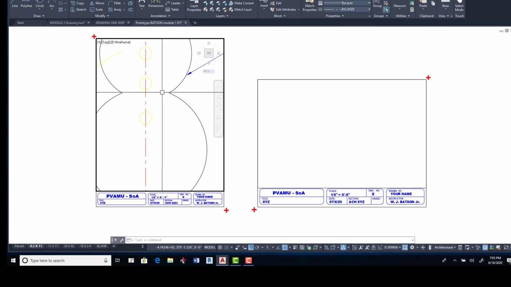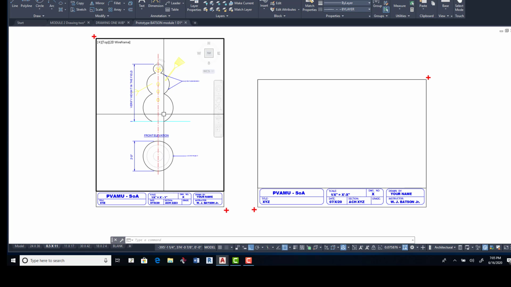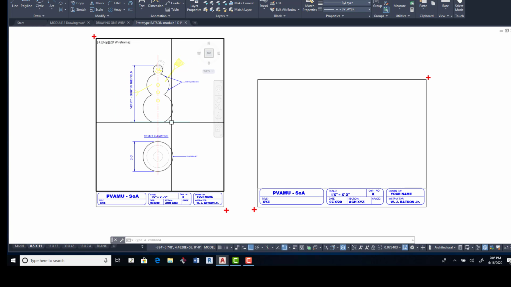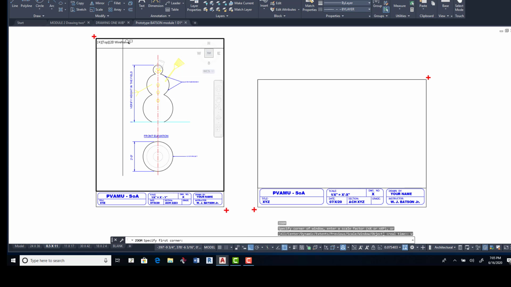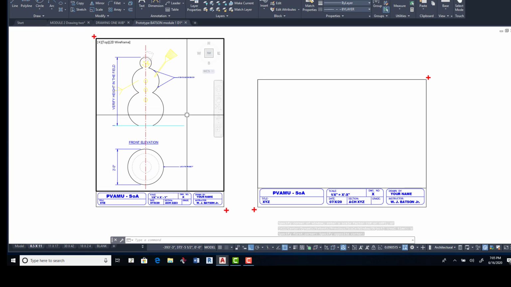Okay, and don't worry about the fact that the lines will print and plot according to the line type. So what you want to do is get your snowman as large as possible in there. So you can type in Z, enter, W, enter for a window. So now you're going to type, there you go, and there you go. So now you're ready to, let's move it over just a bit because you're going to have a lot of verbiage here.